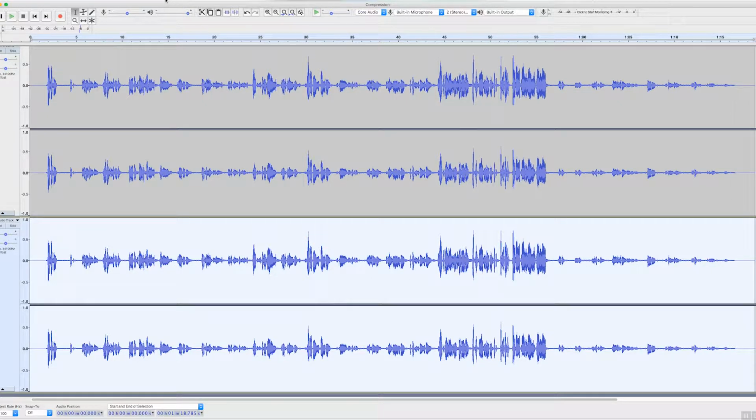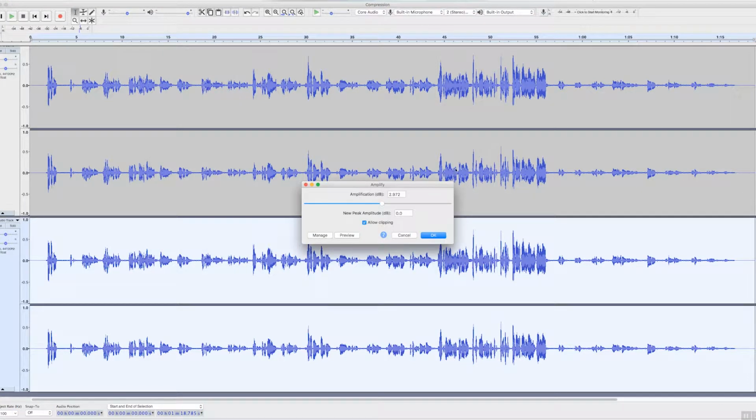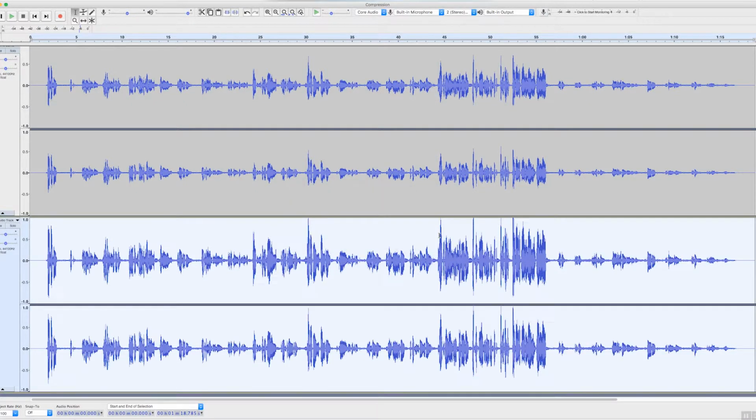So if I simply go to Effect, Amplify, and let's say we amplify by maybe 5 decibels, something like that. Hit OK. You can see some of these notes are clipped. Essentially, they've gone beyond the edge of the track. You can see they're going into the red, so that will create distortion. And the quieter bits have got a little bit louder. Everything's gone louder by the same amount.